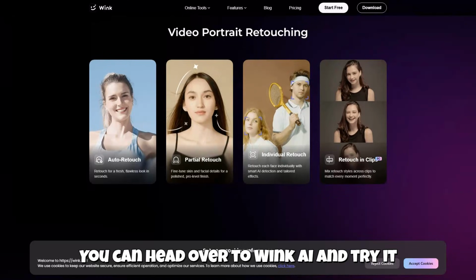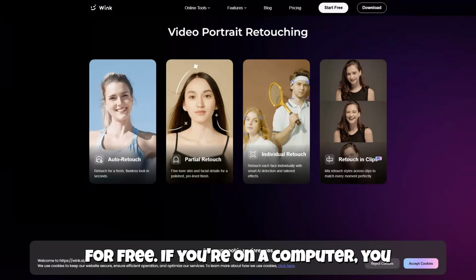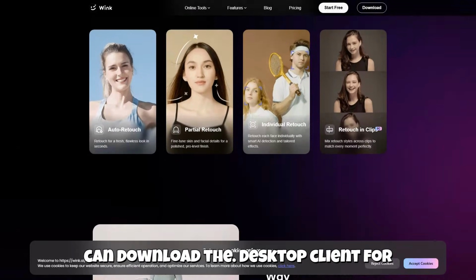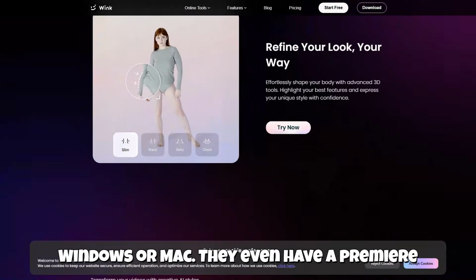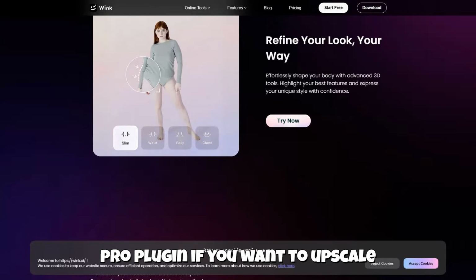Getting started is simple. You can head over to wink.ai and try it for free. If you're on a computer, you can download the Wink desktop client for Windows or Mac. They even have a Premiere Pro plugin if you want to upscale directly inside your editing timeline.